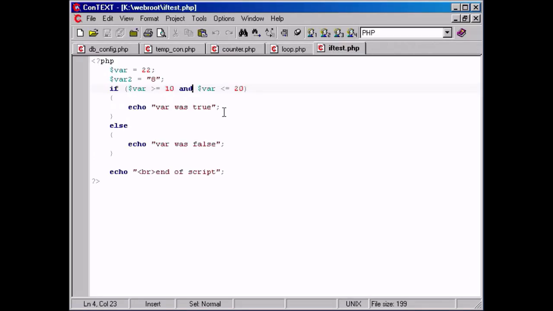Now, we also have the ability to do or. So in other words, either of the two conditions evaluates to true. And that is the two pipe symbol, or the word or. I'll do that in just a second. So let me go back to using the equal, so we just test for two numbers. So if var is equal to 10 or var is equal to 20.